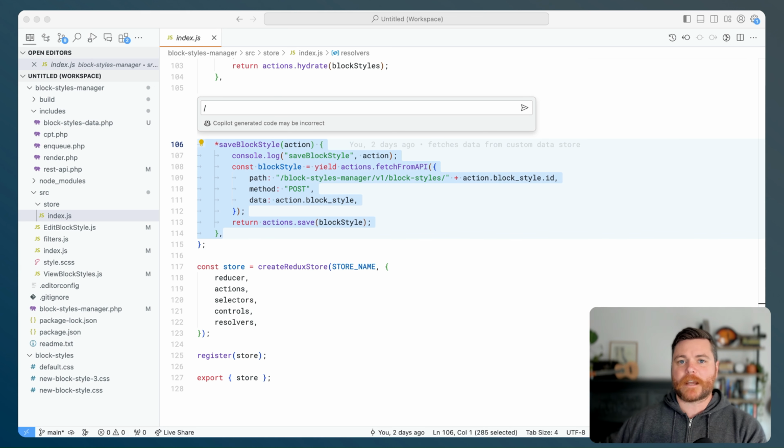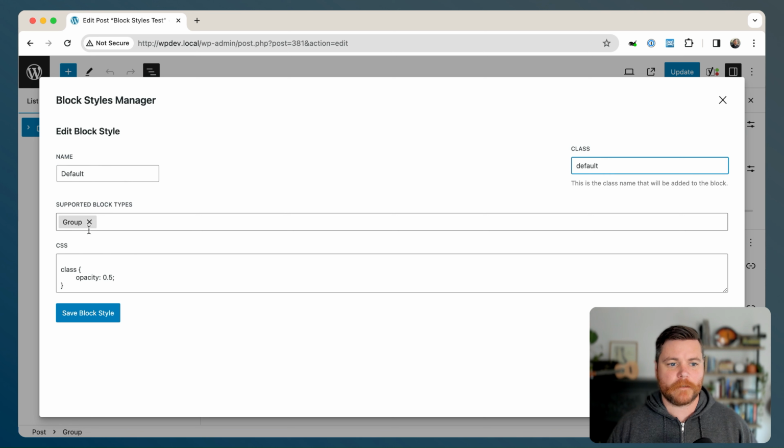Then afterwards, I did the second part, which is I made my endpoints stop using a custom post type. So for right now, when you make a new block style, and you say the name, what the class will be, what block types you want it to be available for, and you write the CSS, and again, this UI will get taken care of, it's just not a priority. Instead of saving this in the database, I'm actually saving it as a CSS file.